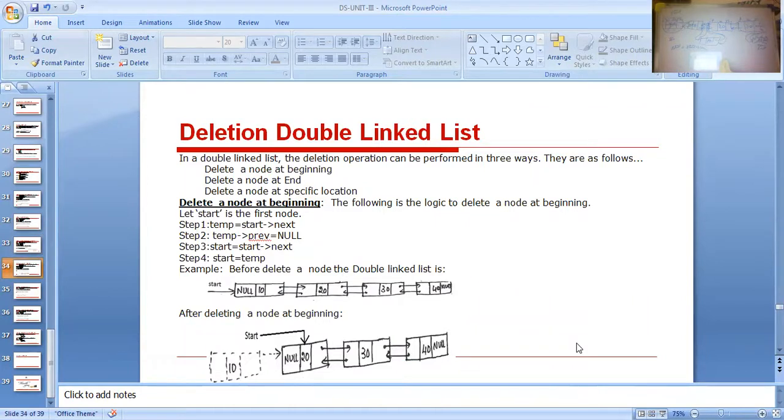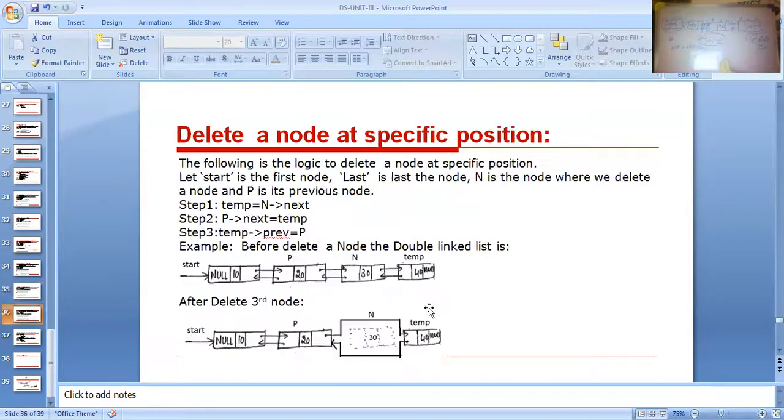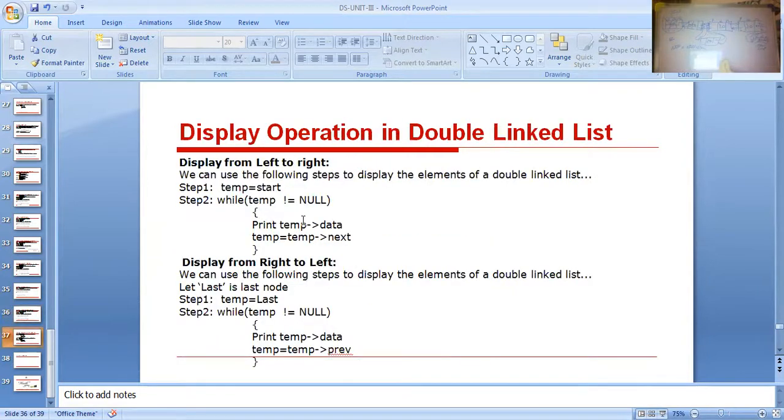So then deleting. Okay, the first element is deleted. So this is an algorithm for deleting an element. So delete a node at the end. So this element is removed from this list. That is an algorithm. Then the next one is delete a node at a specific position. I want to remove an element from this location. So this is removed. Okay, this is an algorithm for removing an element at a specific position.